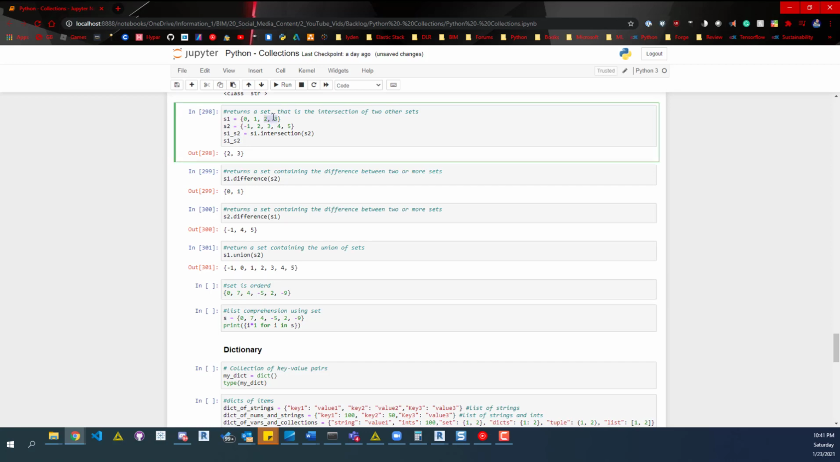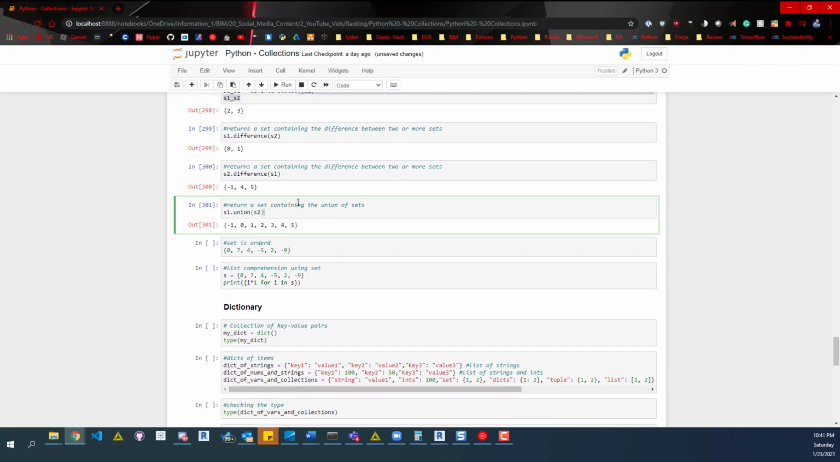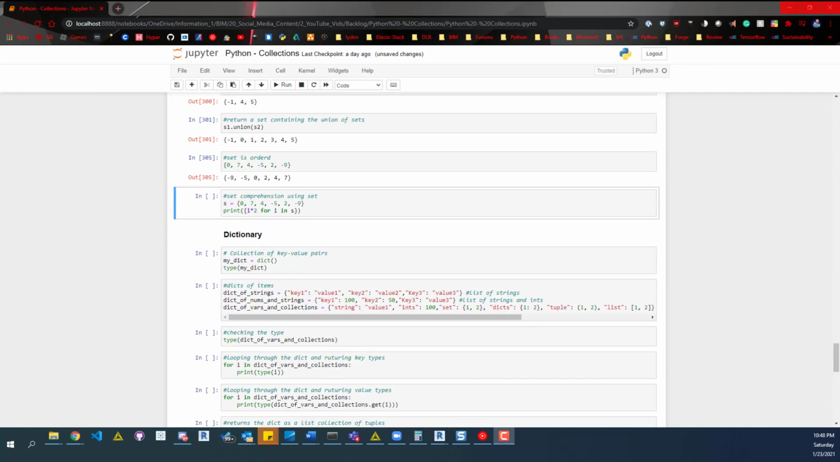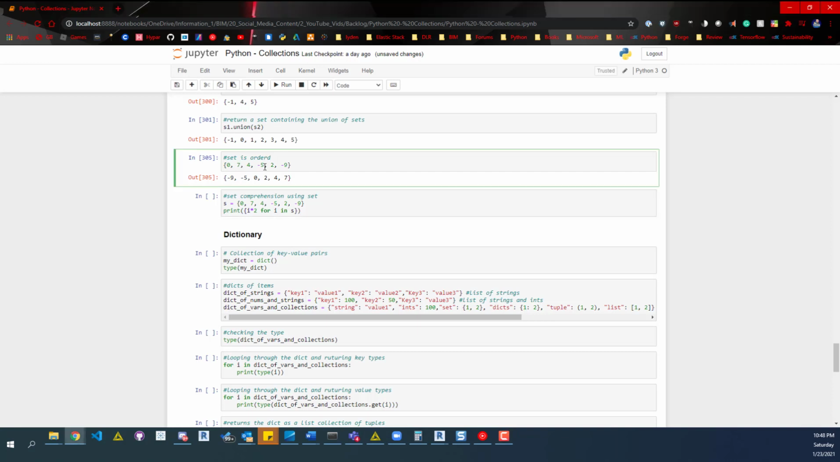2 and 3 were dropped, and the only things kept were -1, 0, 1, and then 2, 3, 4. So again, it's just joining them, and any of the values that are doubled up, it just gets rid of and keeps just one of them. So you can see a set is ordered, so it'll go from the lowest to the highest.